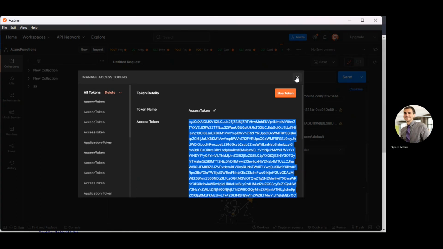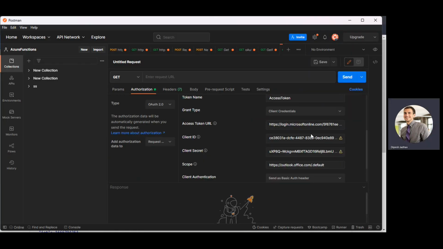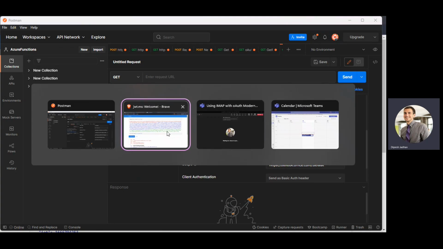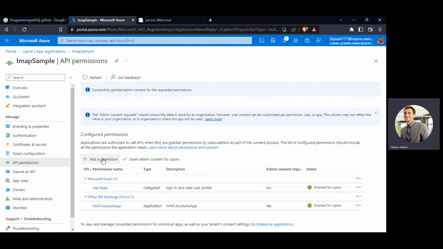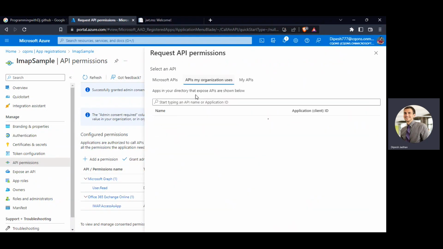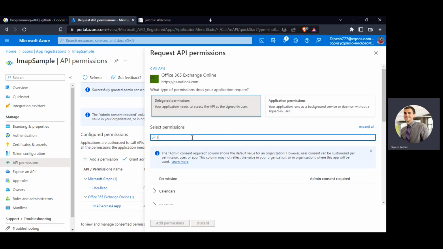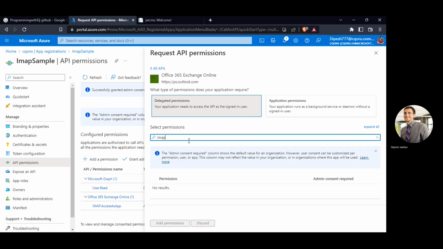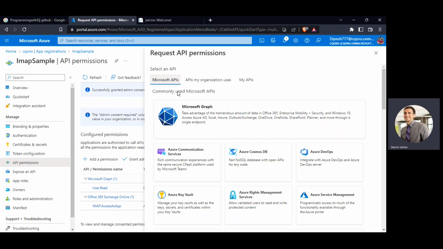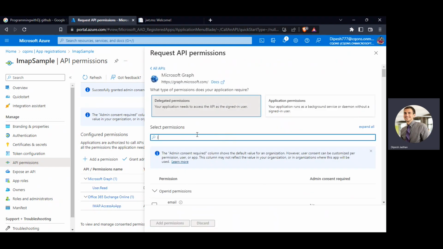All right, now this is what we have done for application permission. If I do the same thing for the delegated permission, I'll click add permission, select APIs my organization uses, search for office, Exchange Online, delegated permission, type in IMAP. Oh, I have to go back and select Microsoft Graph, delegated permission, and IMAP here.